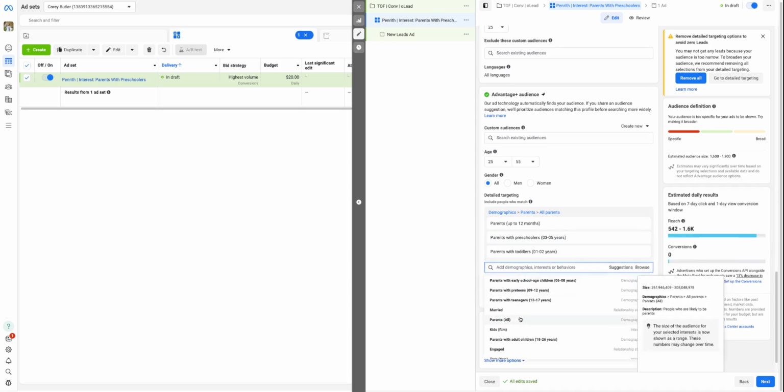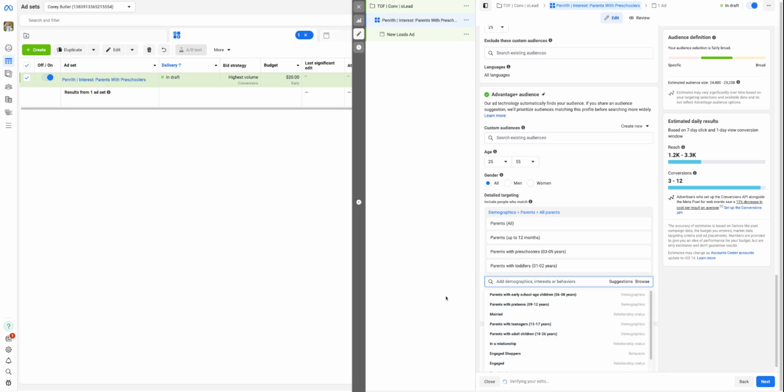The other option is we can also just add in this demographic, parents all, and then boom, it really opens it up, right? But we just want to be careful because at the same time, we don't want to target people or spend money on parents that have teenagers, all right?